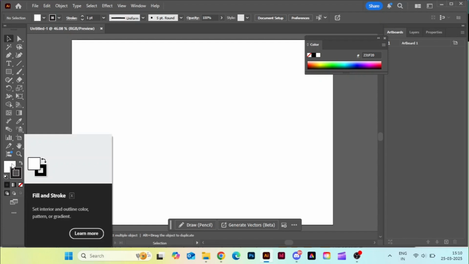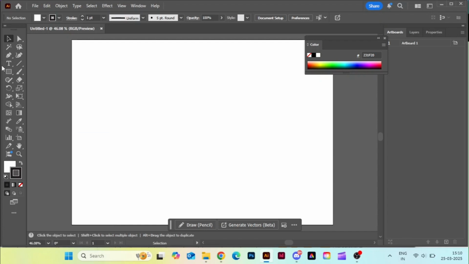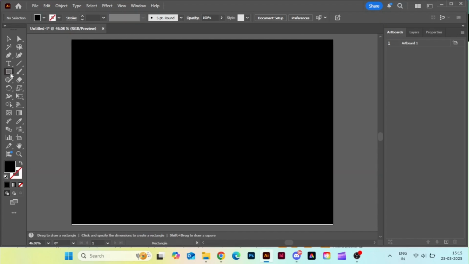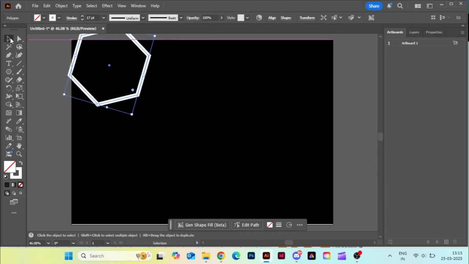Today I'll show you how to create any sided shape in Illustrator. First, go to the toolbar on the left. You might see the rectangle tool. Click and hold it to reveal more shapes. Select the Polygon tool.